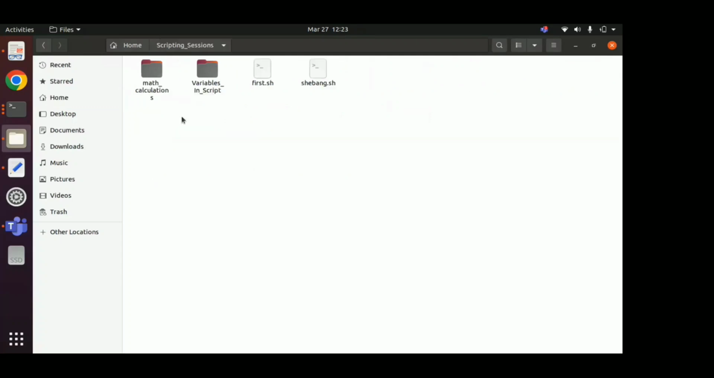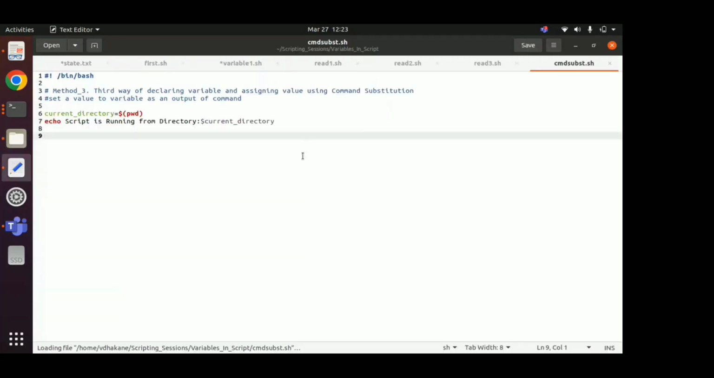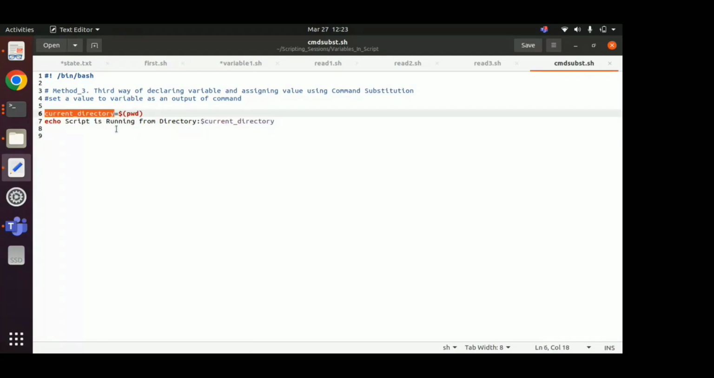Now, the third approach. Two approaches we have already seen. First is explicit definition. Second is the read command. And third, we have the command substitution. So the third way of declaring a variable and assigning a value using command substitution means assigning the value of a command itself to the variable. Which is your variable here? Current directory is my variable. Correct? Now what are you assigning to it? You are assigning to it the value of a command.